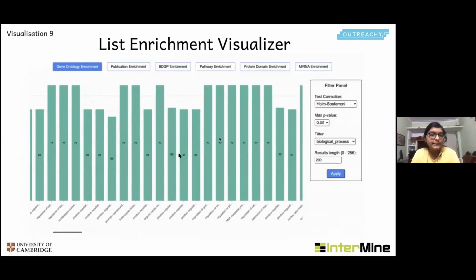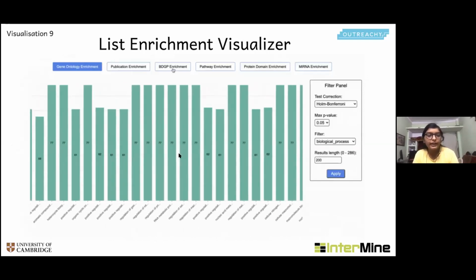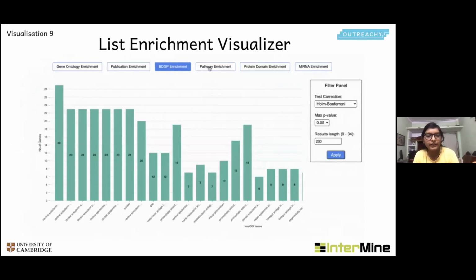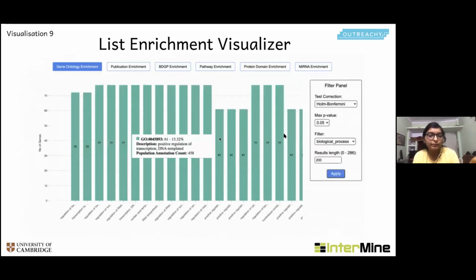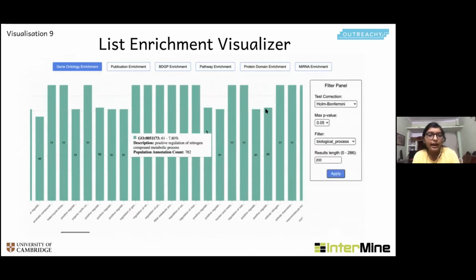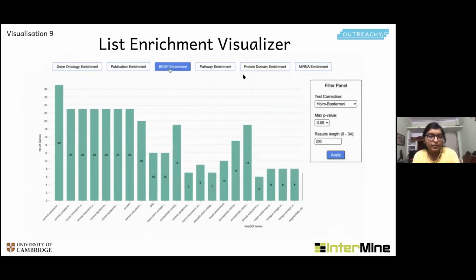Next is list enrichment visualization, where we are loading different types of enrichment and we can see the data in the form of bar charts. We can also filter data based on the factors given in the side panel, and we can also switch between the enrichments.